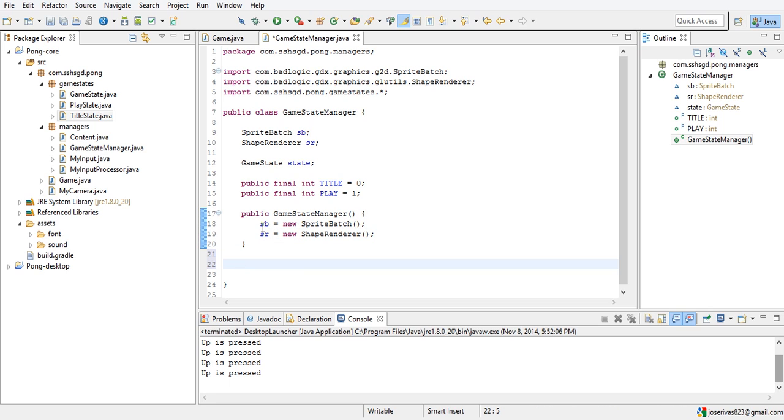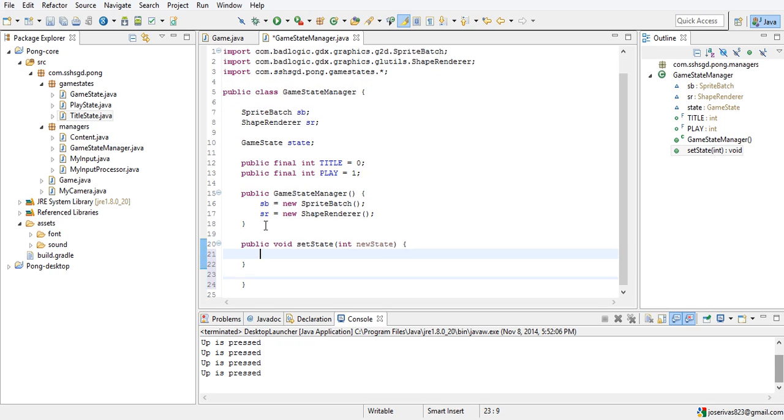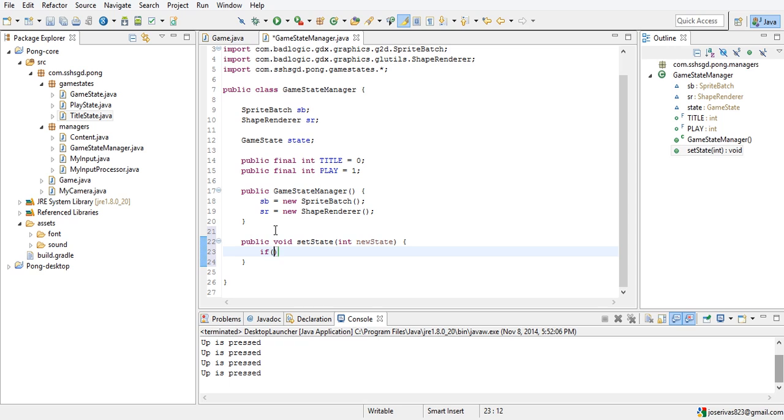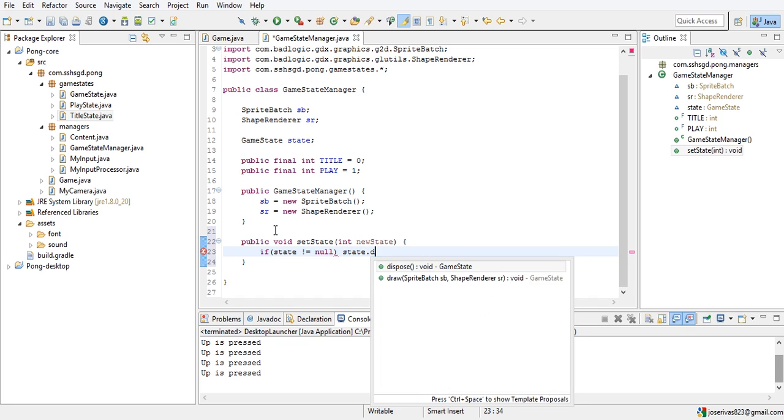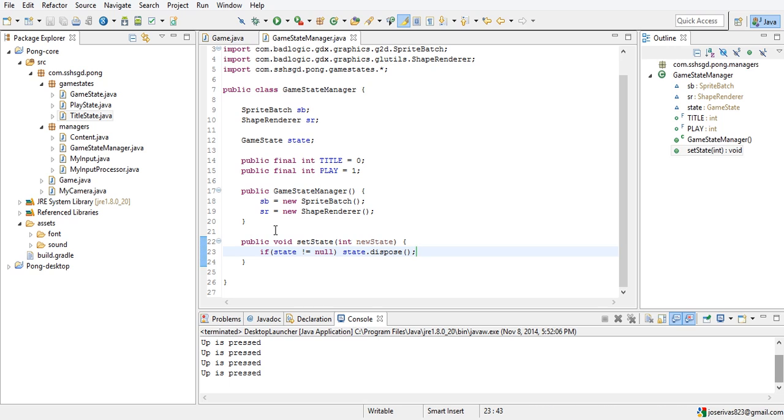Alright, and we're gonna make a public void set state. It's gonna take an integer state or a new state. So we're gonna start off this method. So if state is not equal to null, so if there is already something in game state, so if the game already started and you're changing from one screen to the other, it's going to do state.dispose. So it clears everything from the RAM of that screen before it moves on.